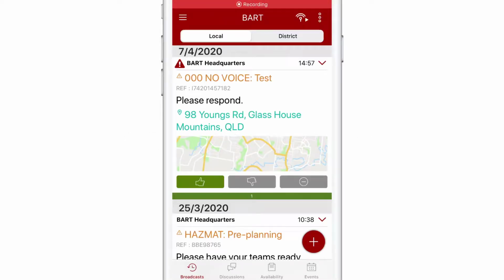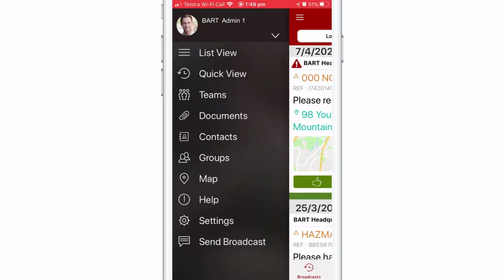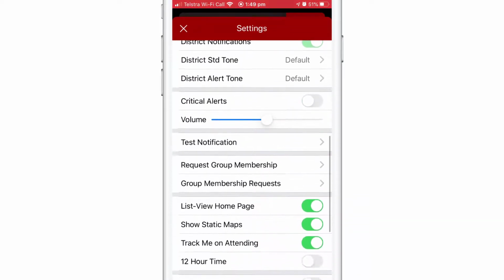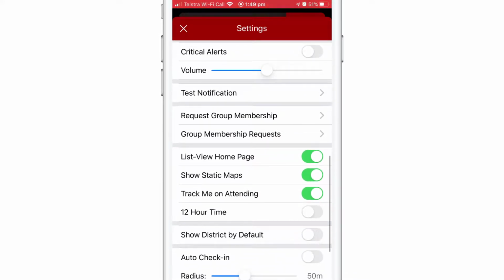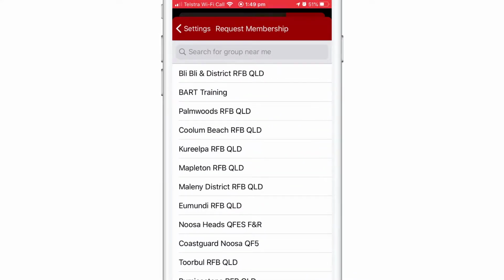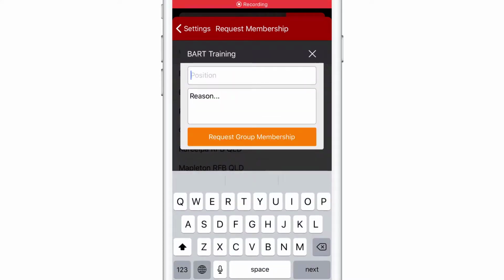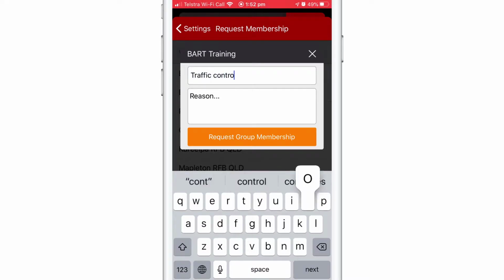Existing BART members can also request to join your group, which can be done quickly and easily through the BART team app. Tap on the hamburger icon and then select Settings. Scroll down until you see Request Group Membership. From there, you'll have the option to search for other groups nearby. Once you select your group, you'll be prompted to enter in your position and reason for joining. When you're ready, tap Request Group Membership.